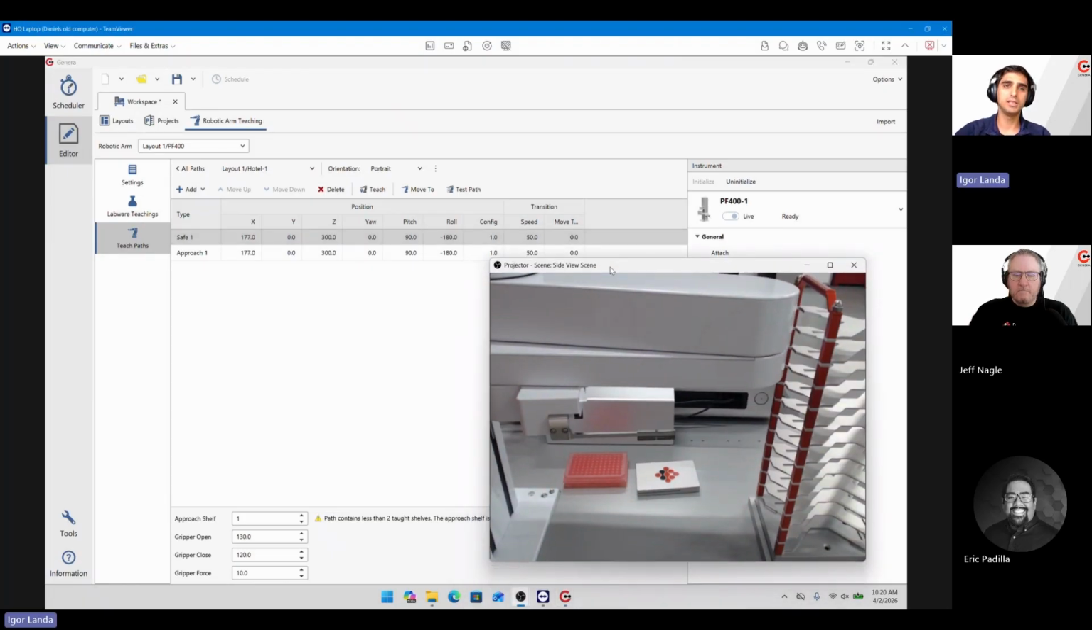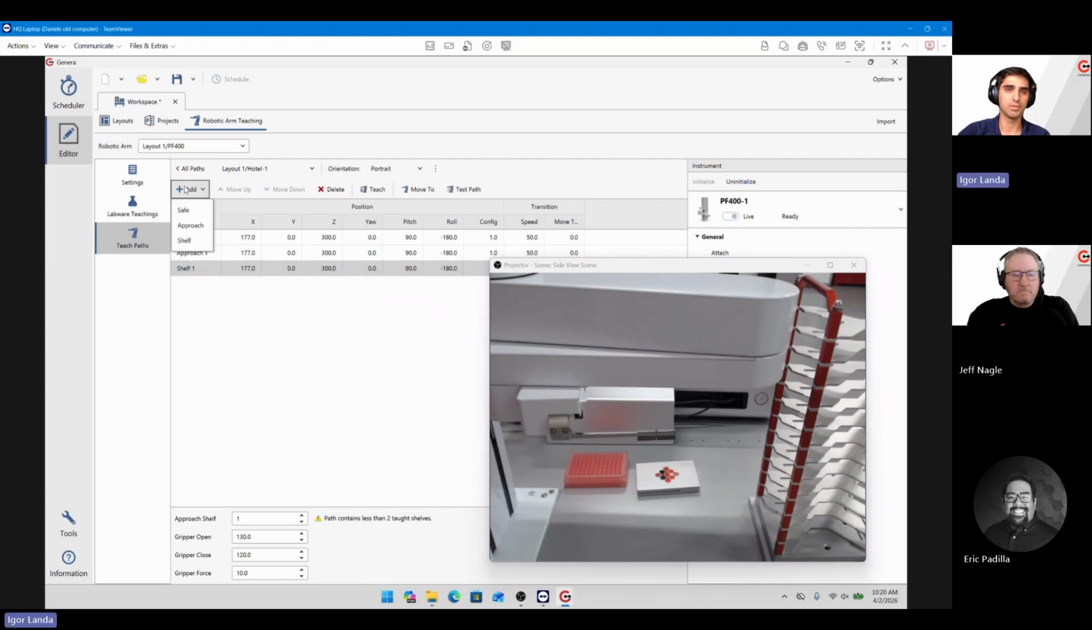And what's special about teaching a hotel is we actually don't have to teach every single shelf of the hotel, which makes life a lot easier. What we do have to teach is 2 shelves. So we have to make sure we add 2 shelves. So I'm going to add shelf position 1, and I'm going to add the shelf position 13, which is the top one, because this is a 13 shelf hotel. And so after teaching, Genera will actually interpolate all your shelves depending on the teach positions of the top shelf and the bottom shelf in this case.